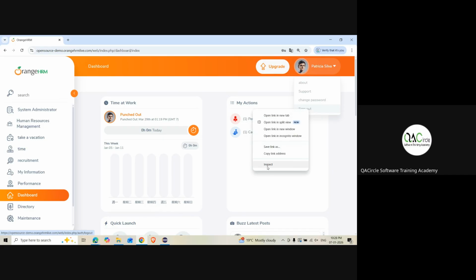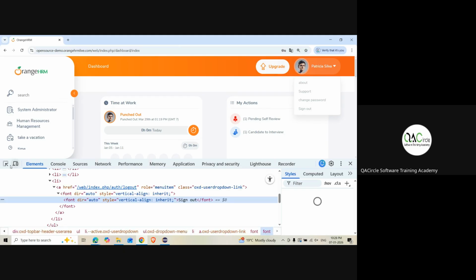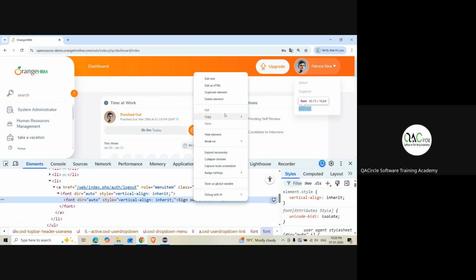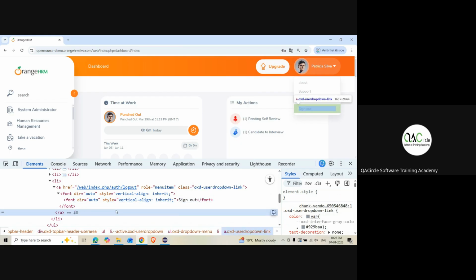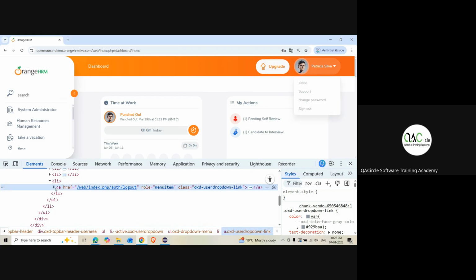Okay. Right click and inspect. See, sign out we have, or log out, whatever is possible. We'll just right click here. I can just write the text. Okay, I have to go. This is the hyperlink.